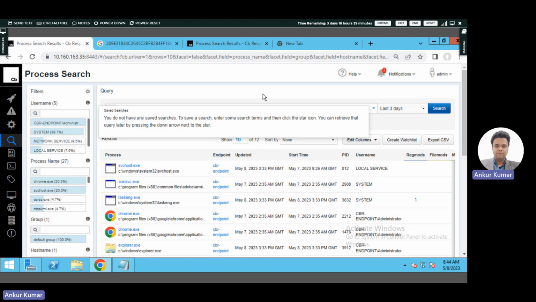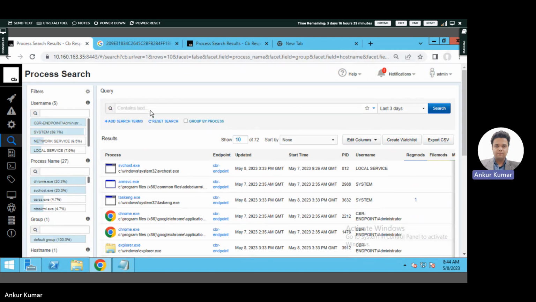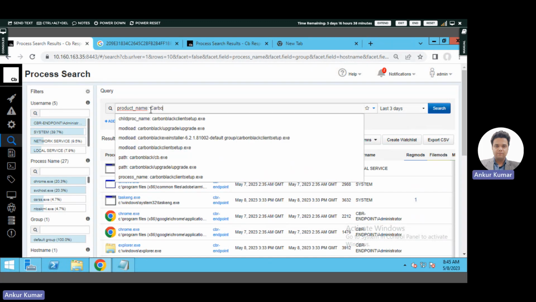Now after that, let me tell you about some interesting things about space. What are the use cases of space? Why are we discussing it? Let's suppose I'm looking for a particular product name. So I'm typing here product underscore name, and suppose I'm looking for carbon black. So I'm typing here carbon black.